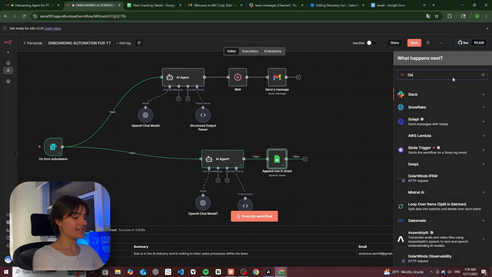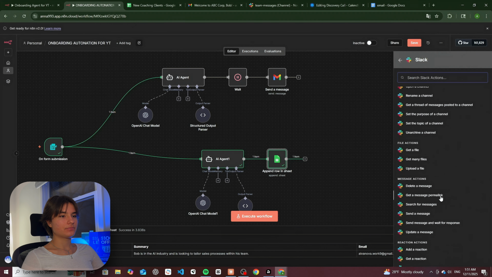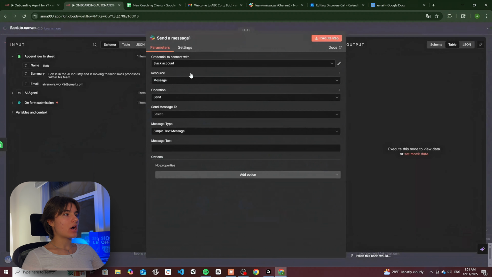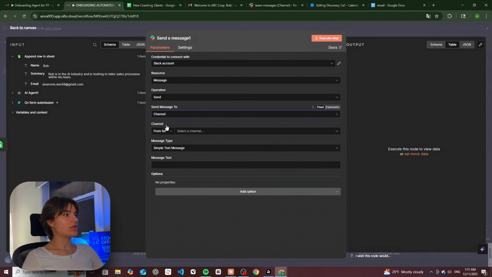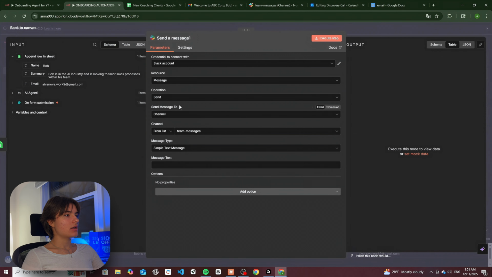All right, and we're actually mostly done with our automation now, but let's add one more module here that is going to be a Slack module. So we're going to add Slack module here. Let's pick send a message to actually send a message to our team in some channel that you have that, hey guys, new client has been added to our system, check it out, or contact him, whatever. So let's send a message to a channel, and I have already a team messages channel here.